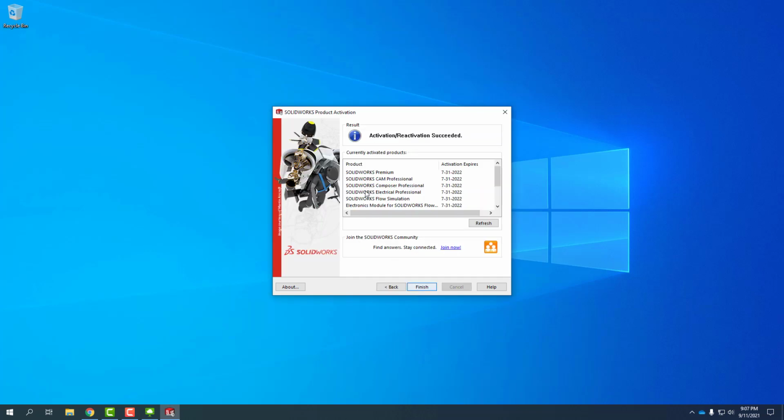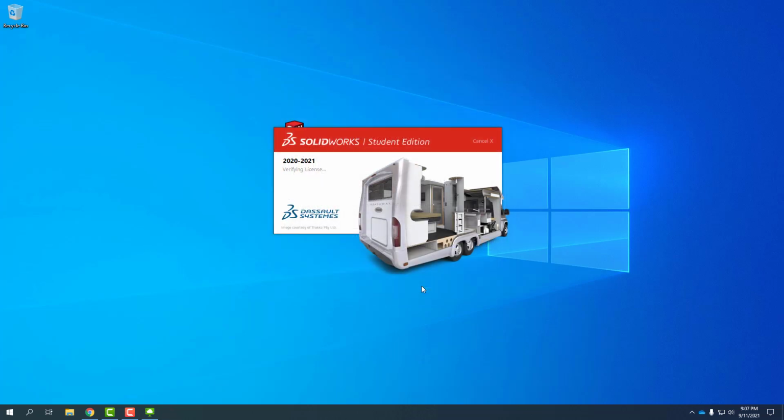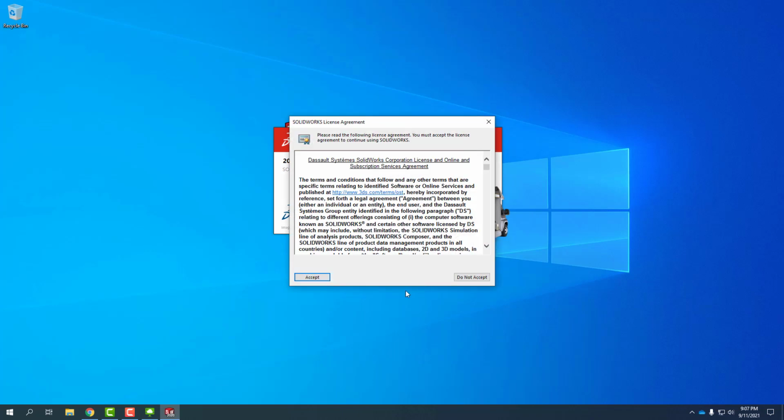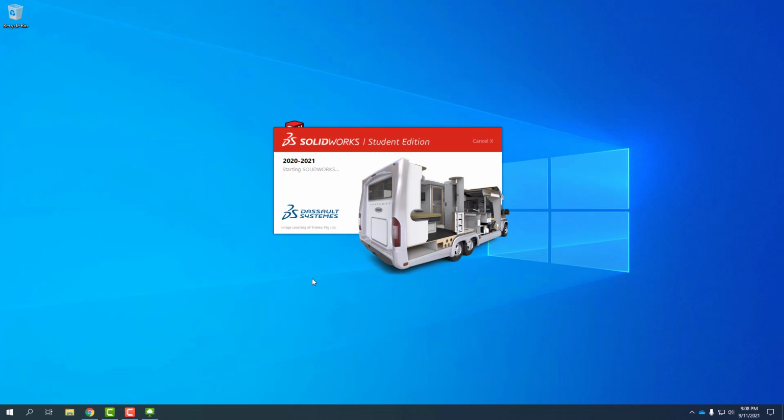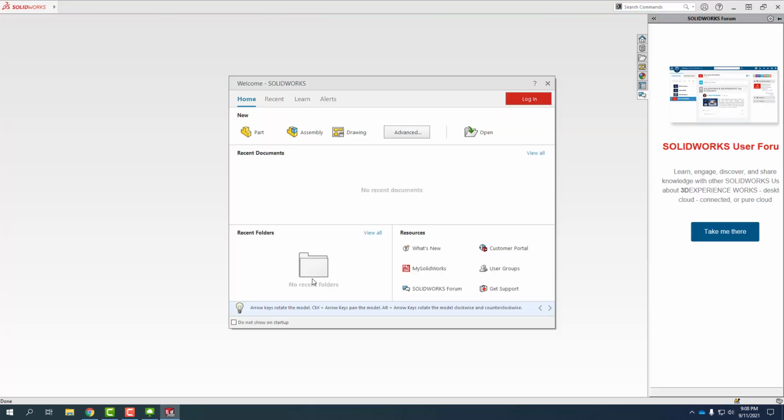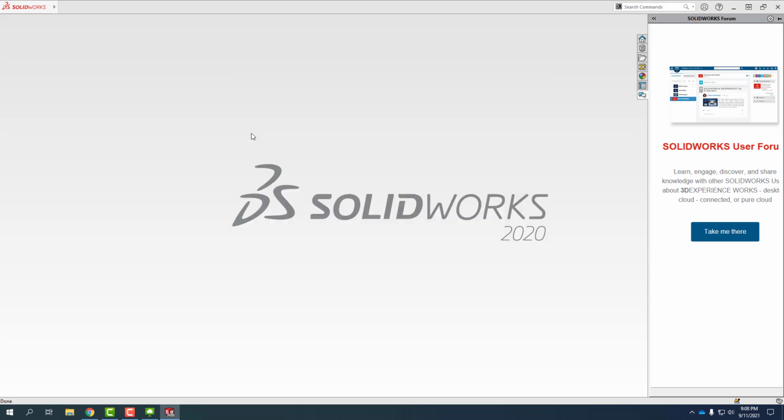And it tells you that you are currently activated, so we'll click finish. Now that'll be the only time you ever have to do that. Same thing here for accepting the license agreement. And we're up and running. So we can go ahead and just start by clicking on a new part.